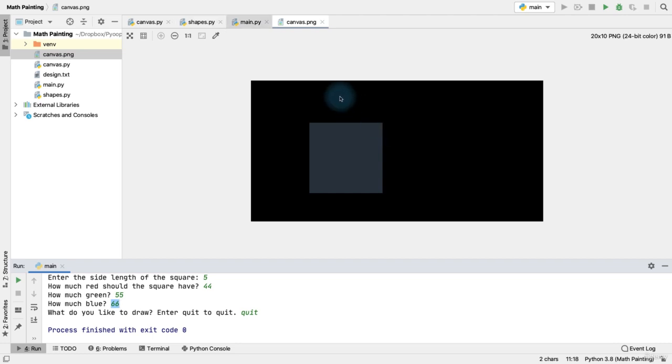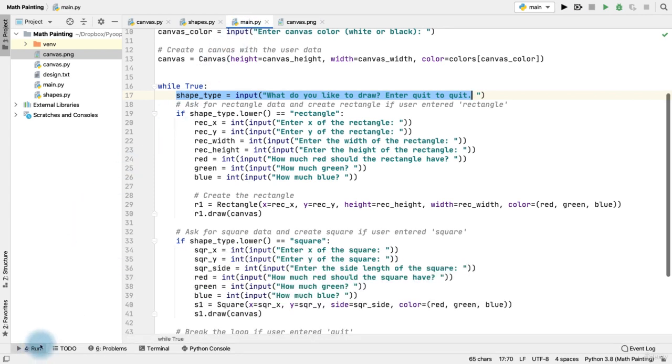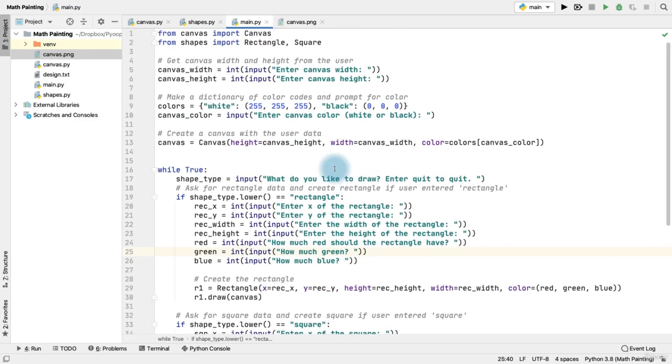Anyway, this is my solution. Again, you don't have to have the same solution as me. Maybe some of you will have a better solution. That's possible as well.